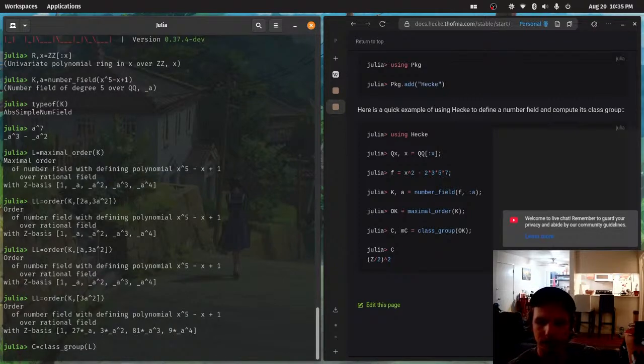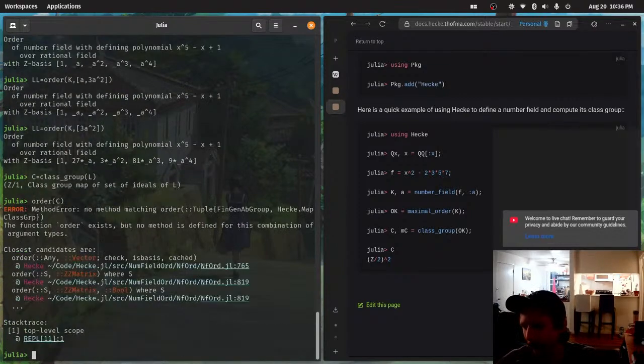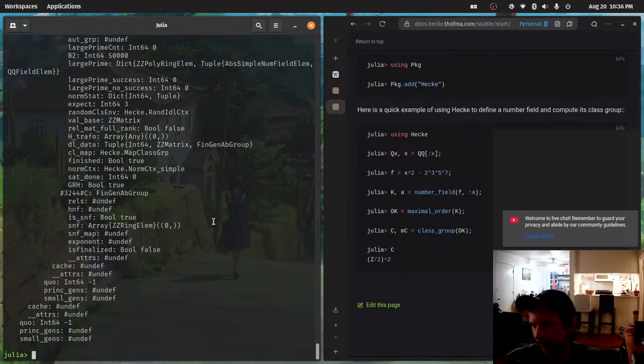So before this computes, let me try to guess what it should be, if I can remember. I don't know. Z mod 1? Okay, I should be able to say what's the order of C, but that kind of checks out. So what can I call for C? That's a lot of stuff.